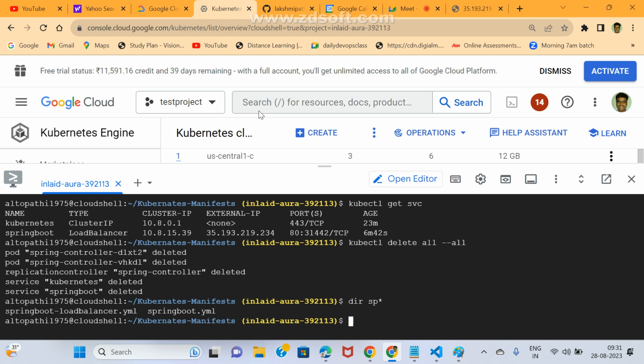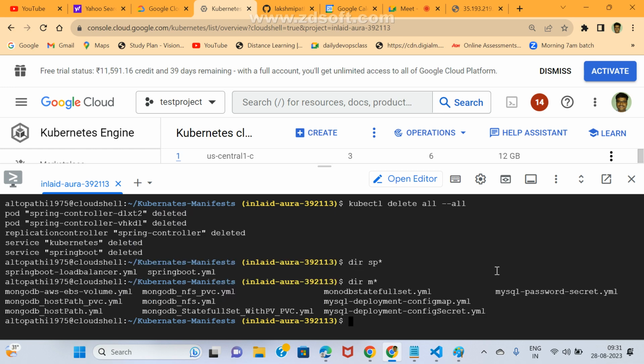Now, what is the Spring Boot load balancer? Maybe somewhere Spring Boot MongoDB is there. Is such a name there or not? Or MongoDB Spring Boot. Is there any such related name? Spring and Mongo combination. MongoDB stateful set is there. Is a MongoDB deployment there anywhere?